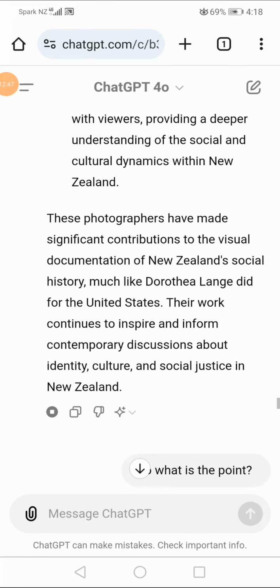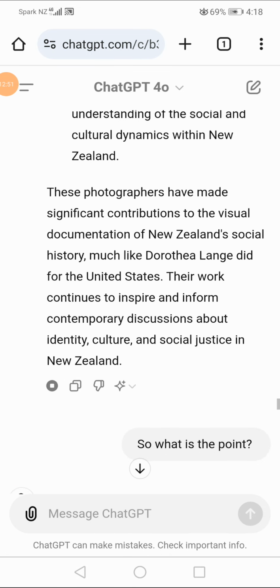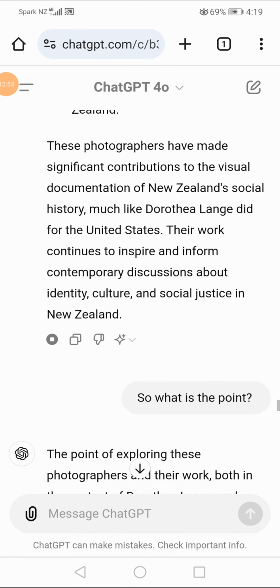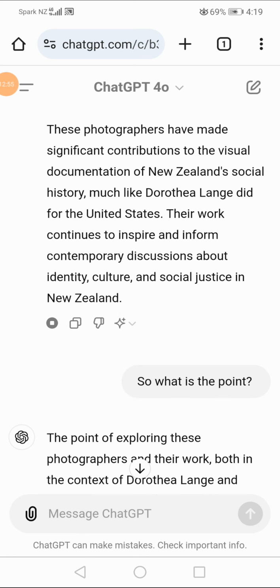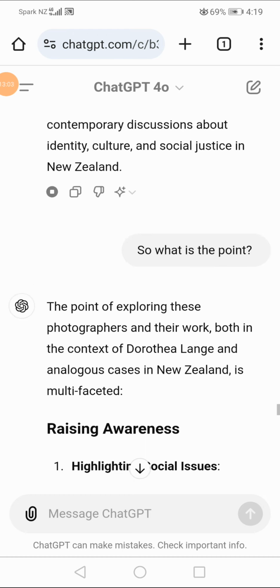These photographers have made significant contributions to the visual documentation of New Zealand's social history, much like Dorothea Lange did for the United States. Their work continues to inspire and inform contemporary discussions about identity, culture, and social justice in New Zealand.